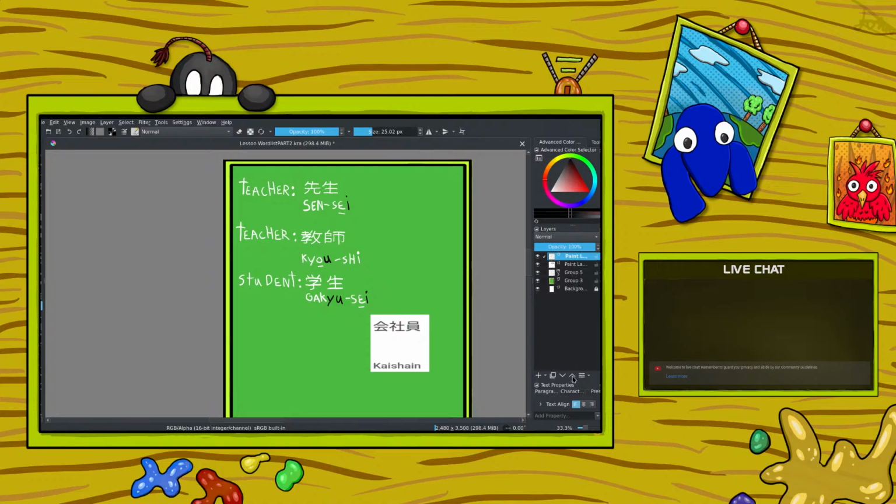Then we're gonna type in the word itself. So first we have the word company. Company employee. Company employee. Then we're gonna make it happen like that. Then we're gonna move this one up to here. Transparency it. And then we're gonna type in the thing.